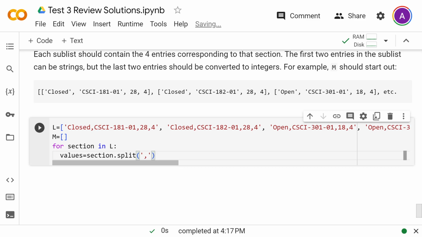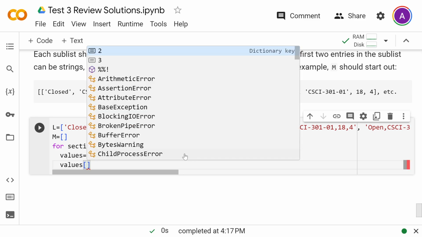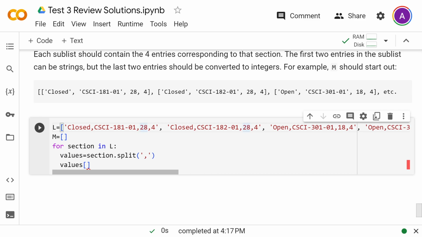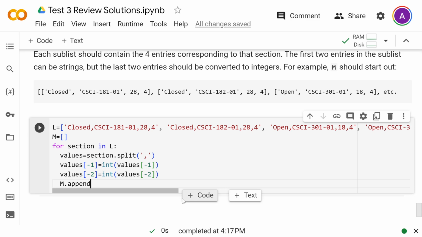And then what do I want to do? I want to change these last 2 entries in values to be integers. So we can update entries in lists. So the last entry would be the index -1, or you could use index 3 for it, whichever you want to do is fine. I want to update that to be the integer version of itself. So I can do it like this. And then the second to last entry, I want to do the same thing. I want to update that to be the integer version of itself. Okay. And then now what I want to do is go ahead and append that to M.